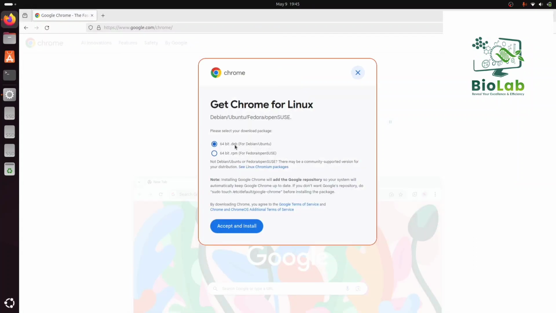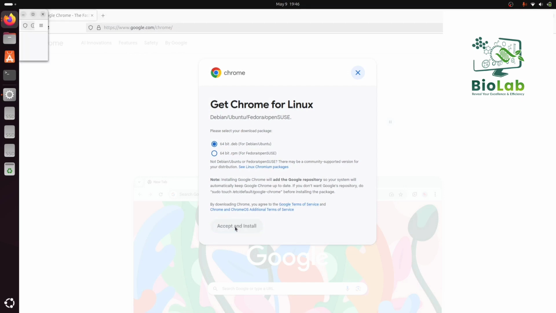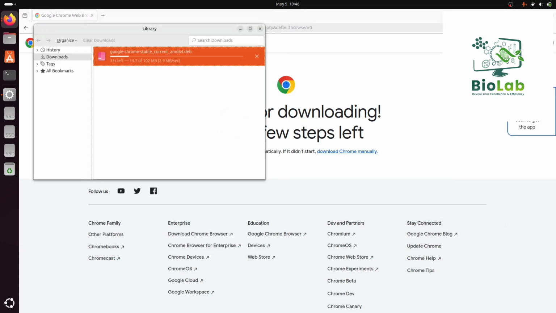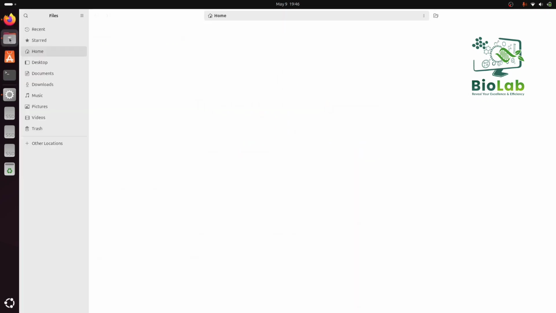As we are installing Google Chrome for our Debian or Ubuntu, that's why just select 64bit.deb and click on accept and install. After that, your Google Chrome setup file will be downloaded. I cancelled it because I downloaded it before. Then go to files and go to downloads. This is our downloaded file.